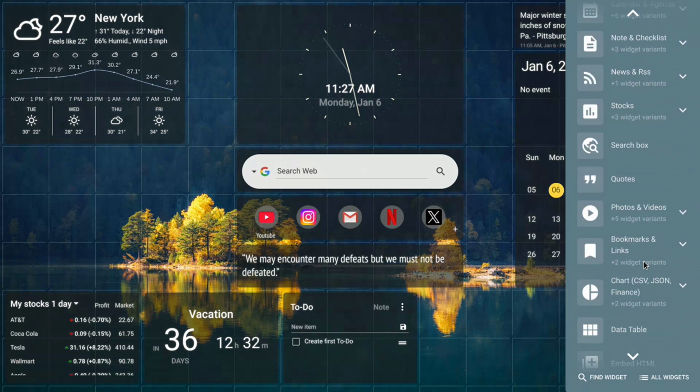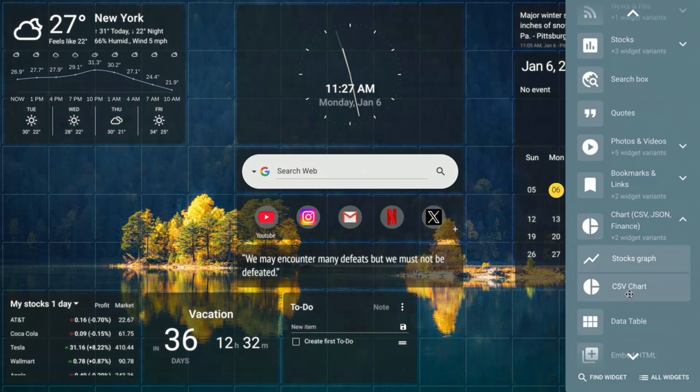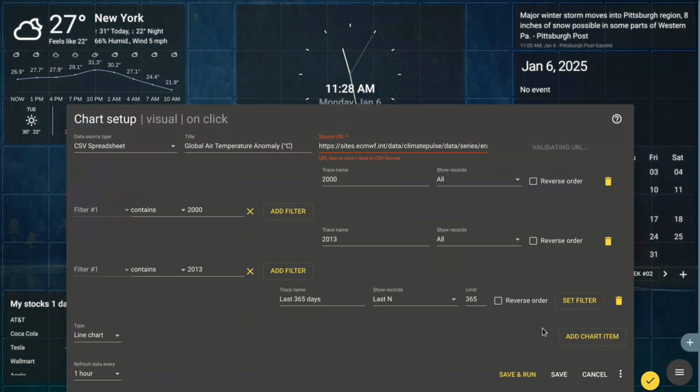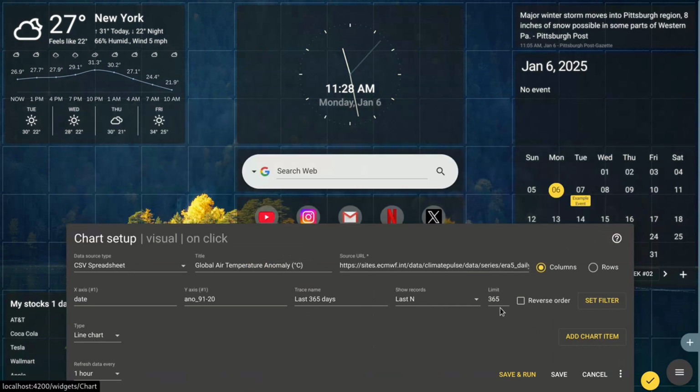Need quick access to custom live data? Display it in a table or chart, sorted and filtered just the way you want, or display only the 30 most recent records.